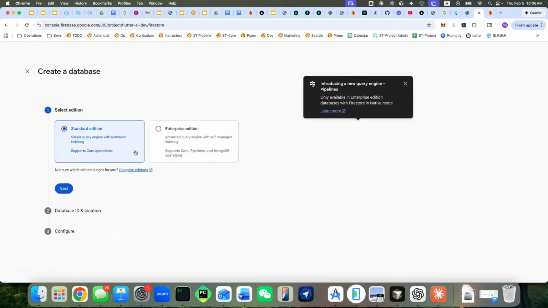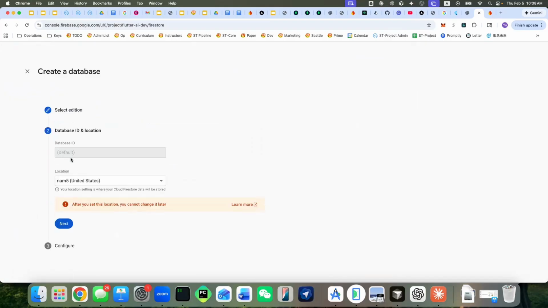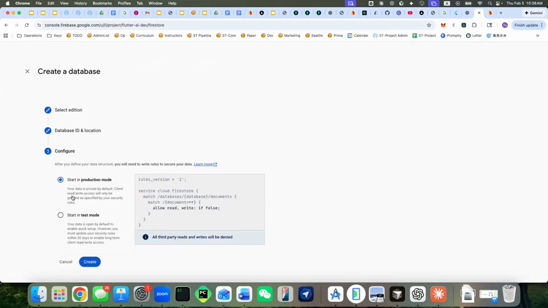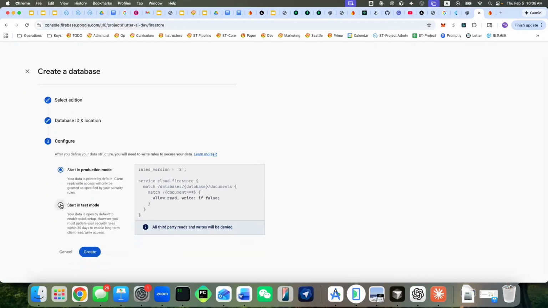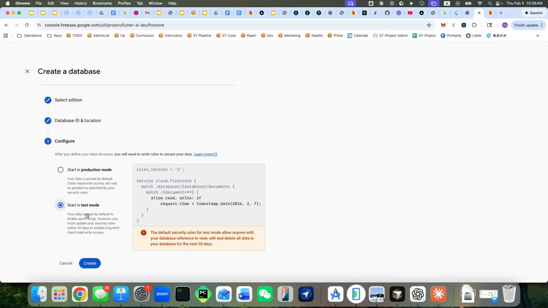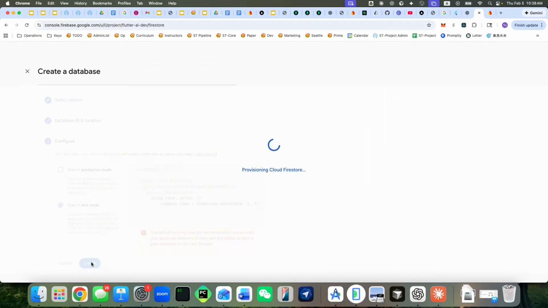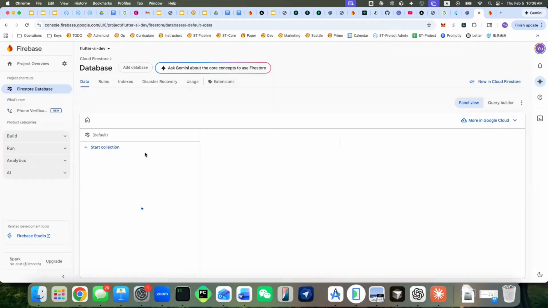I'm gonna create a new database. There's the standard one. I'll just go with that one. And then the ID is the default location. That's where you choose the data center. I just go with the default one. And then I'll start with the test mode, so that way it's easier to try it without using all the permission stuff. So it's public read and write. Then we're just gonna create that database.